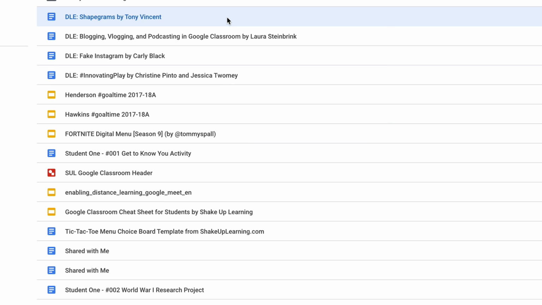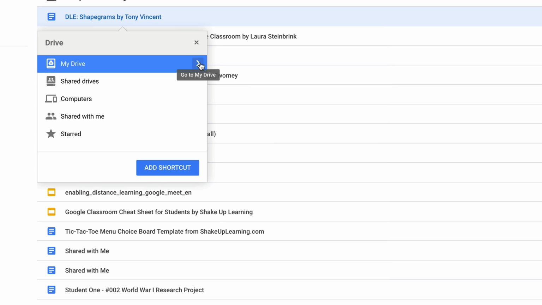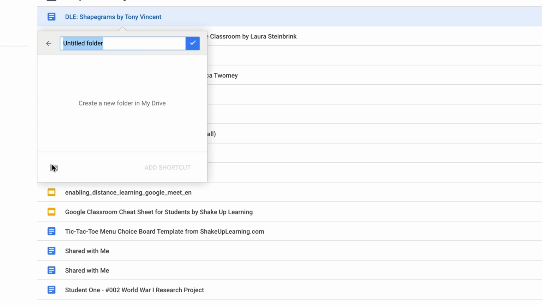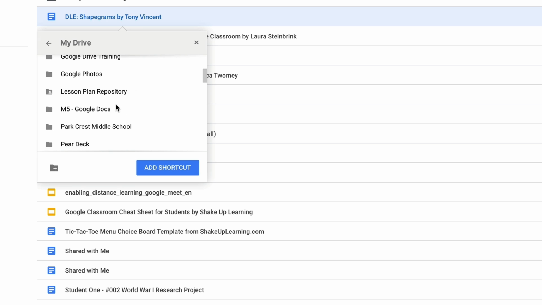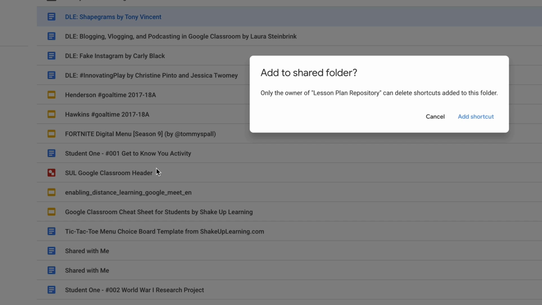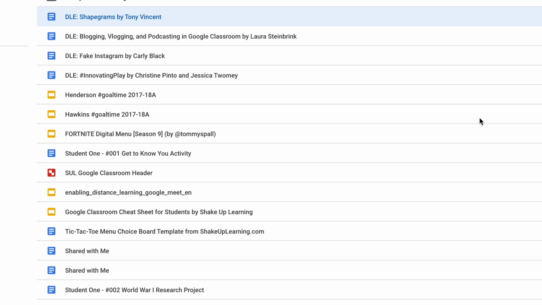Select the file or right click. Let me show you another way and click on Add Shortcut. Then you can navigate to the section or create a brand new folder and add it there. So I'm just going to go ahead and add it to my lesson plan folder. Click Add Shortcut. Are you sure? And it says only the owner of that folder can delete shortcuts, and that's me.